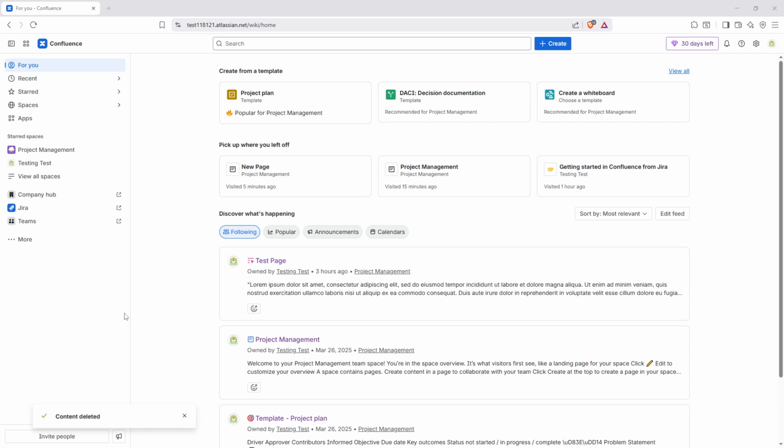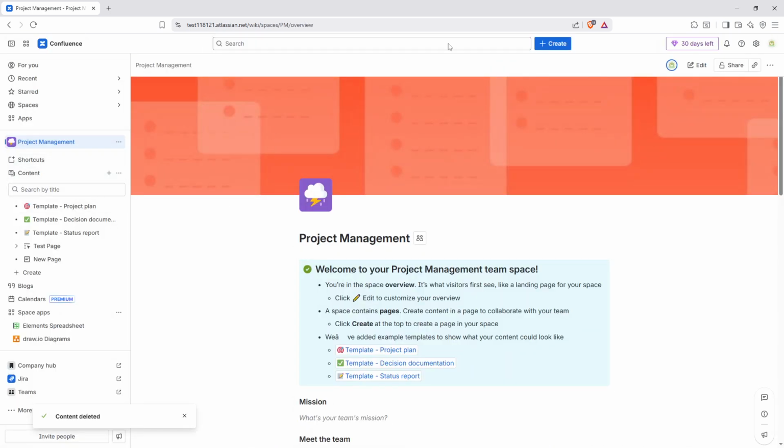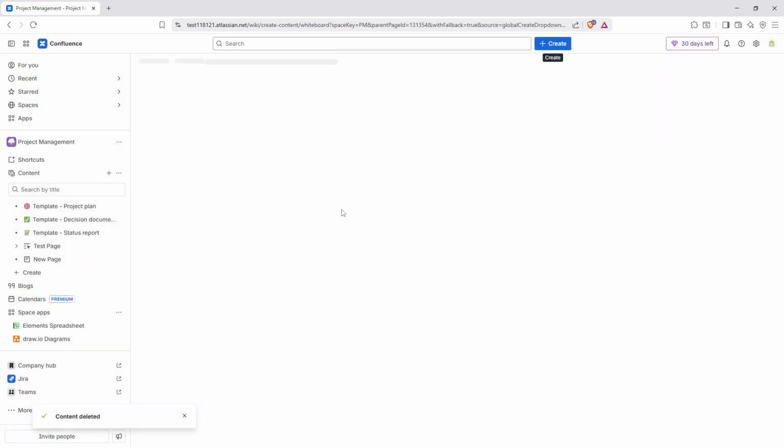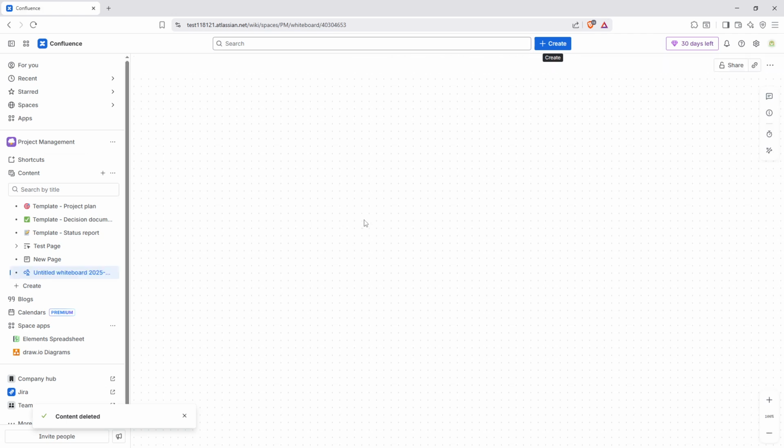Begin by accessing your Confluence space, or if you prefer, start from the homepage. From there, you'll want to locate the Create button, which is typically situated at the top of your page. Click on that, and you'll be presented with several options. Here, you'll need to select Whiteboard from the menu. This selection will take you into the whiteboard interface, an opportunity for creative and collaborative planning.